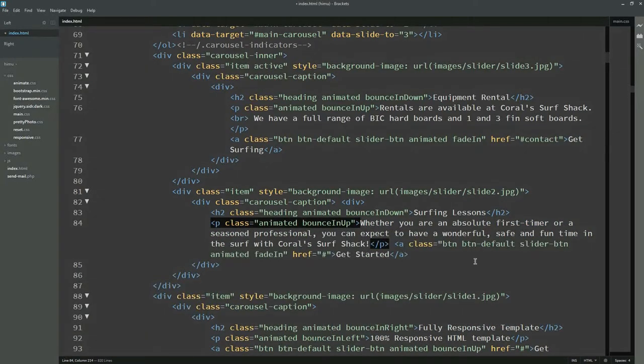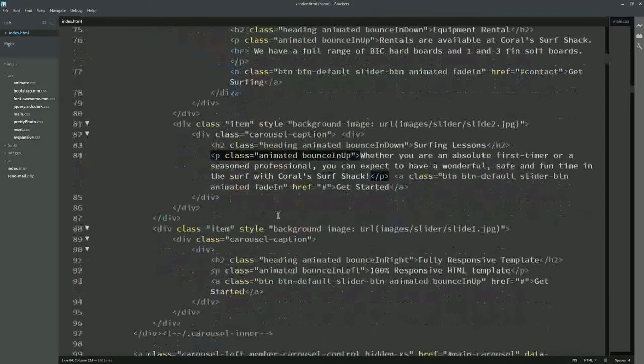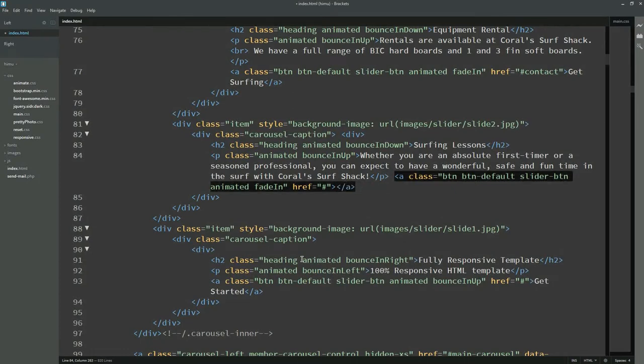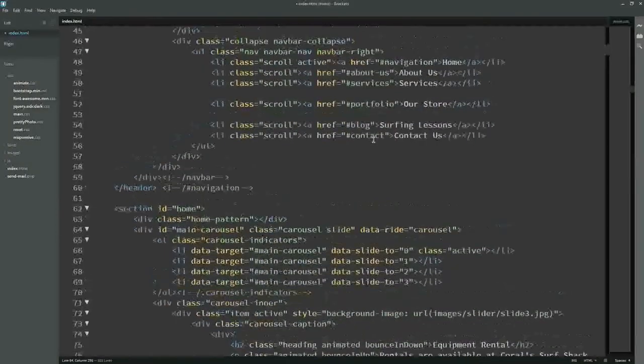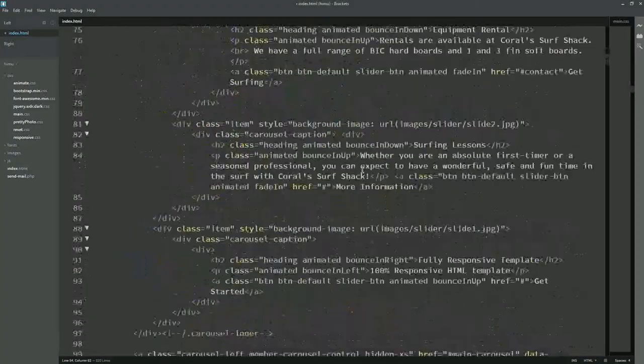So whether you're an absolute first time, that's fine. Button animated flash. View more information, some more information, and this one is going to scroll down to our blog.